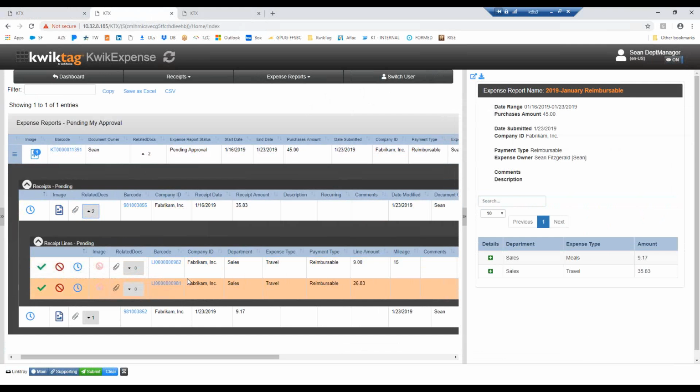But what if I say, no, wait a minute, boss, that should be approved, and here's my excuse. And I put a comment in there and send it back to him. The approver then says, okay, I didn't know that. Sure, that's approved. And it'll move forward and join the rest of the report. And then the report will move forward for processing.